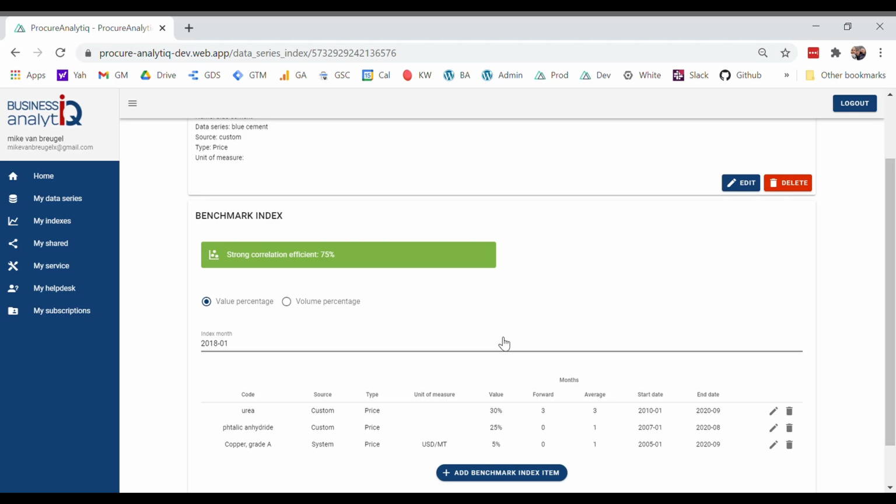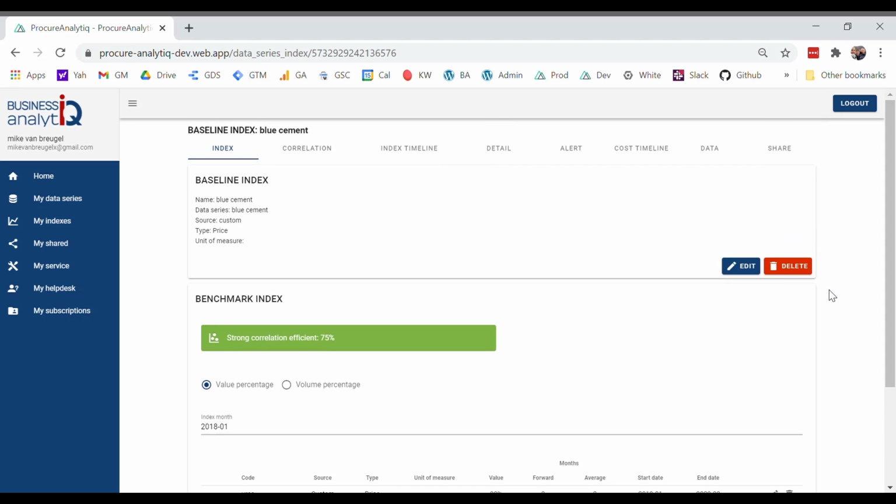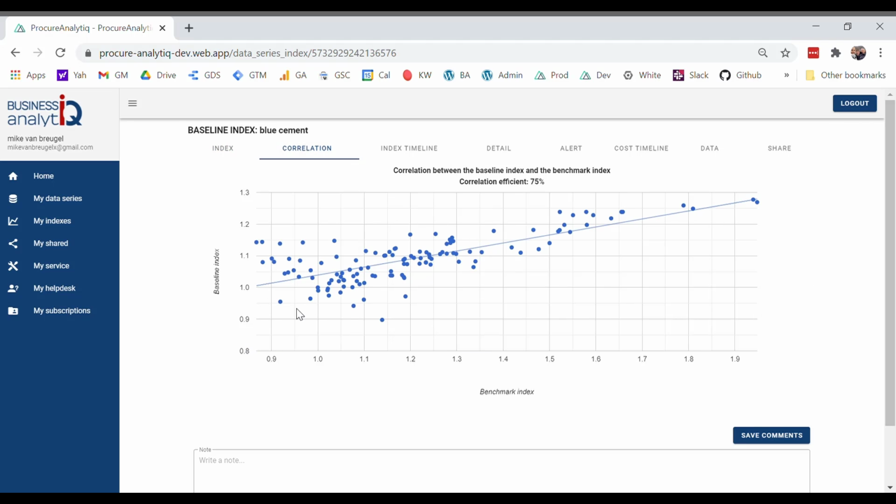But finding the critical cost drivers, the critical variable cost elements of a product, can explain up to 75–80% of the prices in blue cement, and it's worthwhile tracking those. If we then look at the correlation tab, we'll see another visual representation of that correlation, where we're looking for the blue dots to be as close as possible to the best fit line, which is shown in light blue. And the closer those blue dots are, the closer that correlation is.